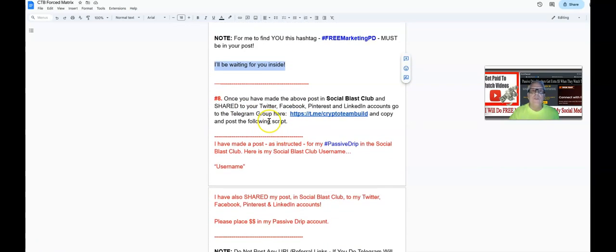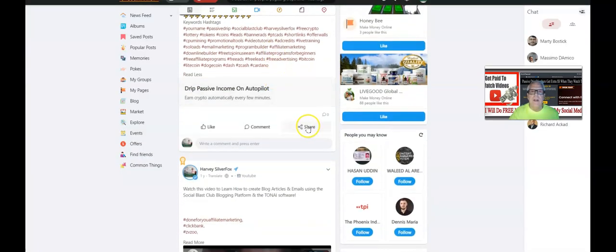Number 8, once you have made the above post in Social Blast Club and shared to your Twitter, Pinterest, etc., go to the Telegram group here, which we've been to already, and copy and post the following script. Well, let me show you how to share in Social Blast Club. Here's the post. You want to come down here and click the share button.